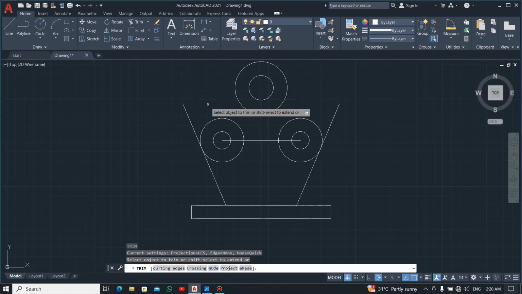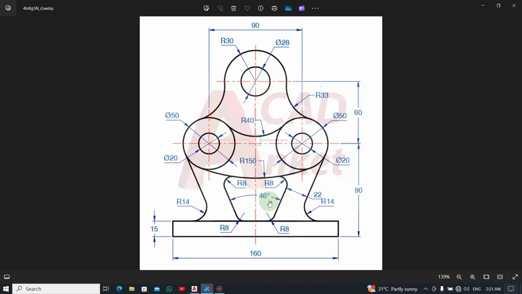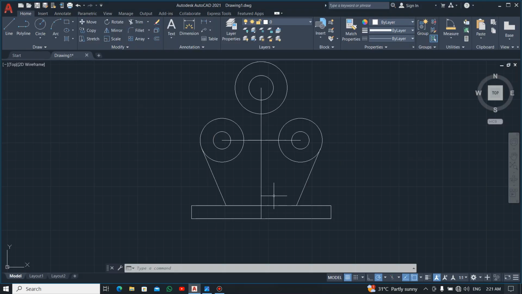Let's trim the unwanted parts, trim here, trim here. Okay, now let's try and measure the angle in between these lines. We are supposed to get an angle of 46, from here to here. Now remember, this line is parallel to this, so they are the same thing. So the angle from here is 46. Now let's measure and see if we are having the same angle.